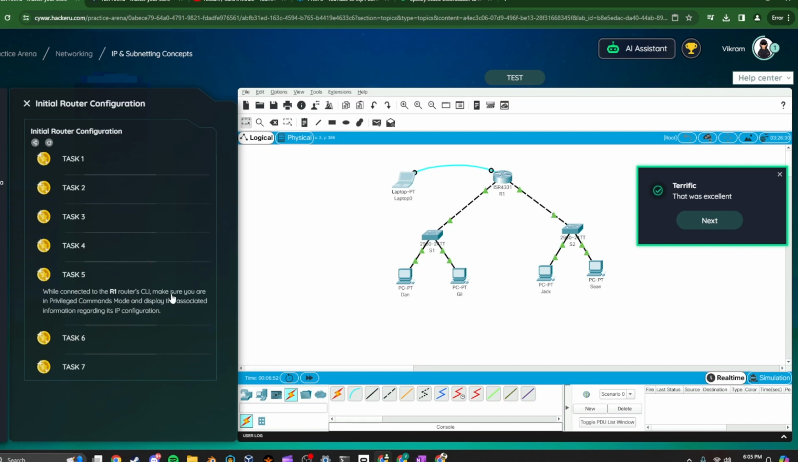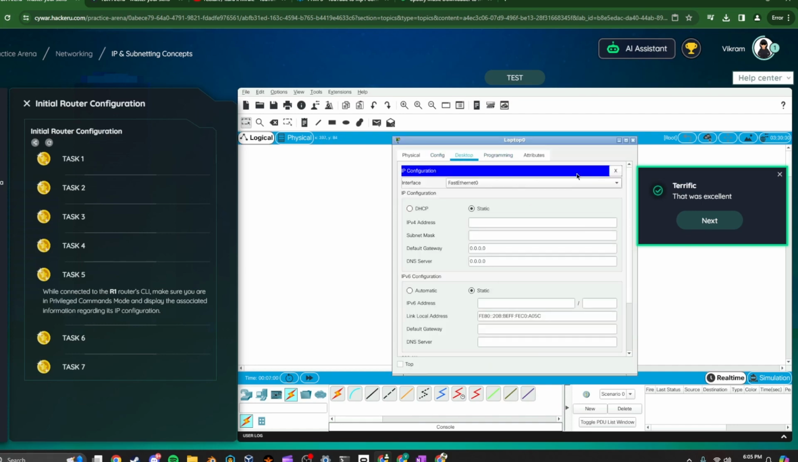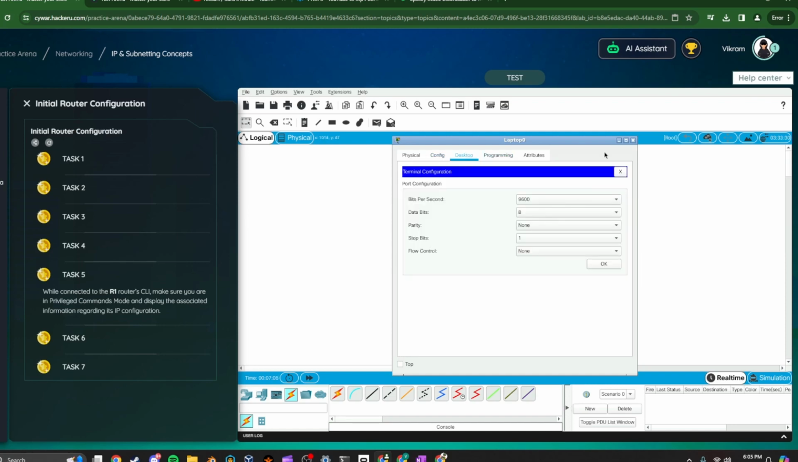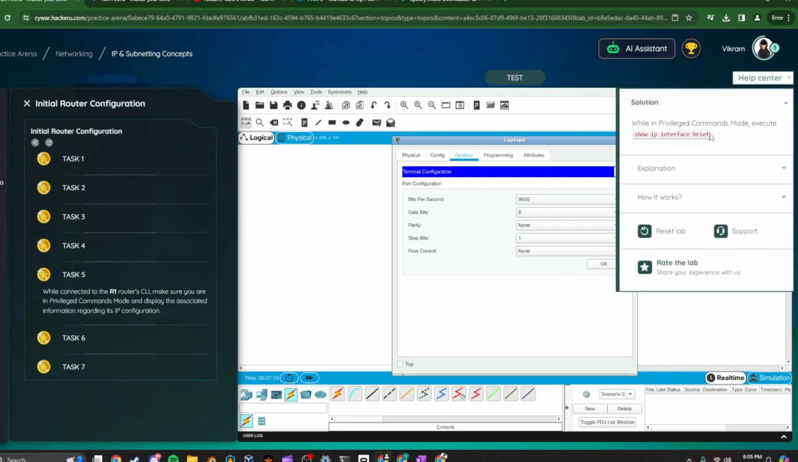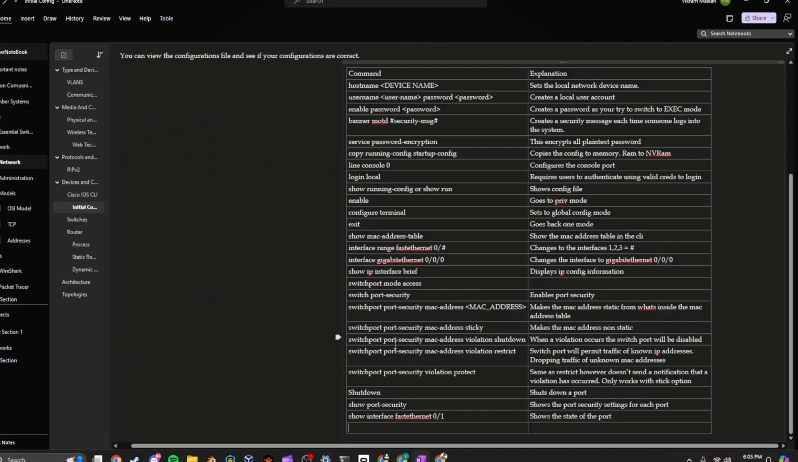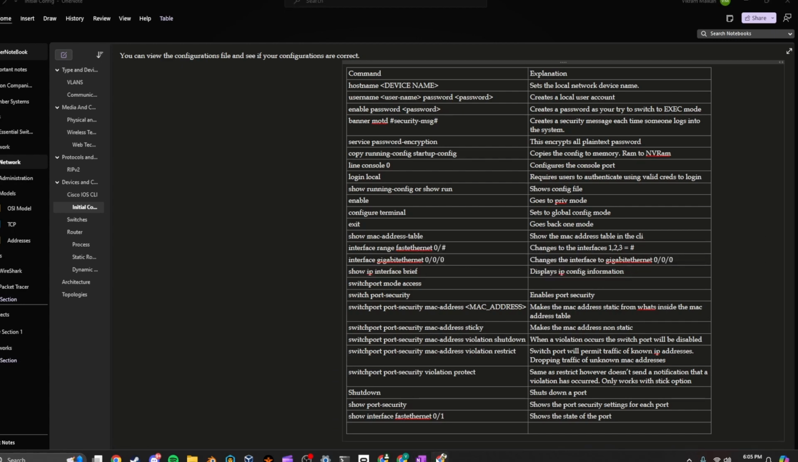When connected to the R1 router, make sure you are in privileged access mode and display information regarding its current IP configurations. We'll go to the laptop, go to its terminal, and we need to display. So how do we do that? We show IP interface brief, which will be in my notes. The interface brief, yep, displays IP config information.